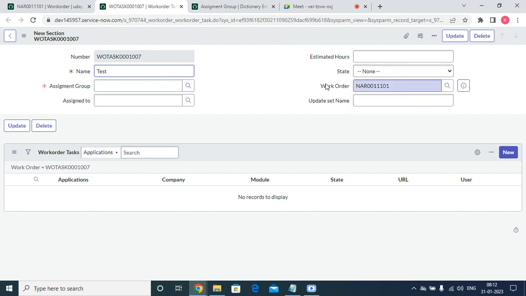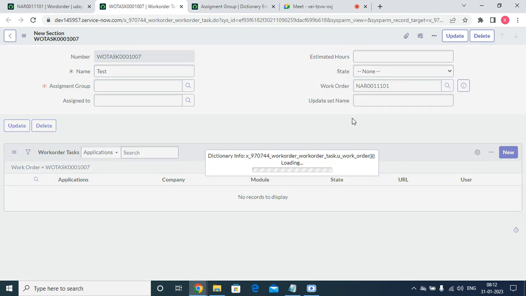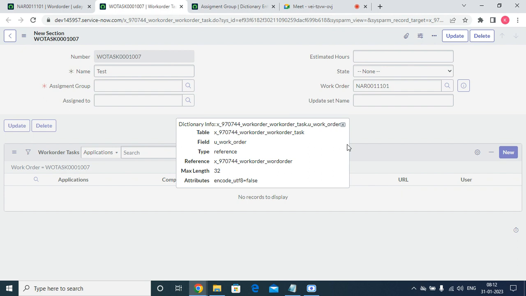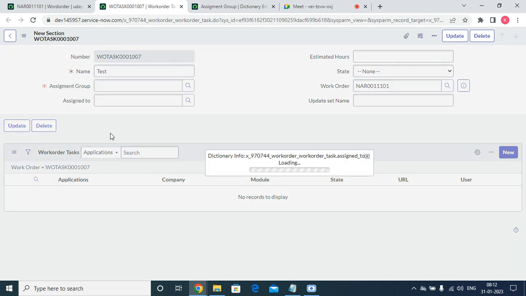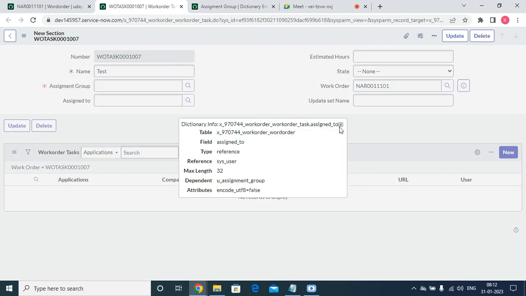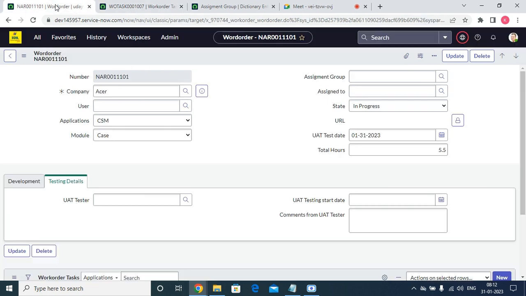This is on the work order, that's okay. So this is how we can apply the dictionary override. And also, for example, if you want to make this field mandatory, for example I want this assigned to field. I'm just making this, it's not a best practice, but since we have a field, we will add one more field.